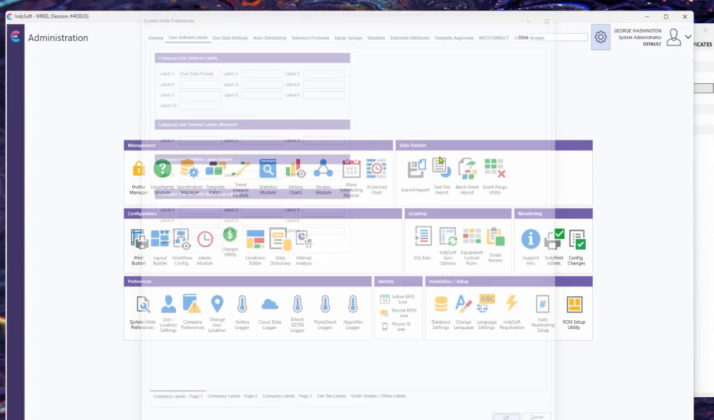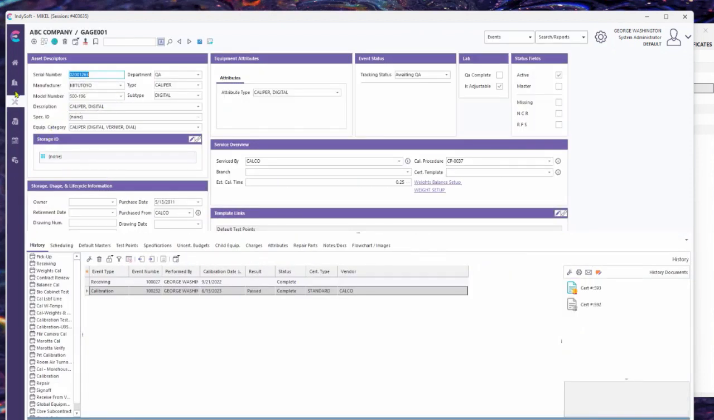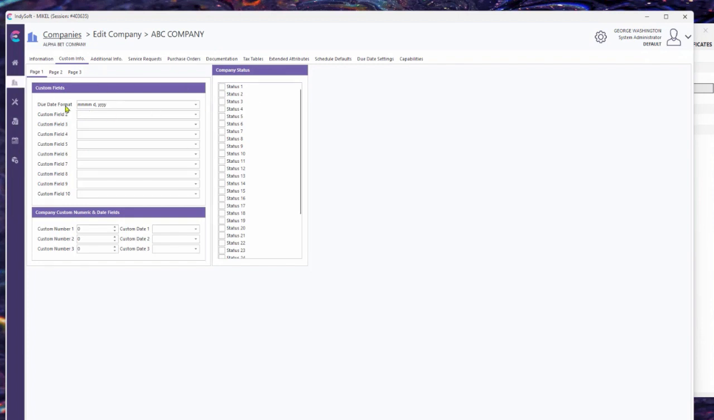Then hit OK. And then you're going to want to go to your add edit companies. So I want to go to the company. In this case, I'm looking at ABC Company. And in this first field here, which is now called due date format, I want to create a list of acceptable due date formats. So this is just like Excel or Word or any of those kind of things, where you've got different formats that are kind of built into the operating system.